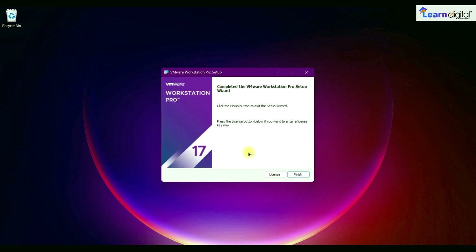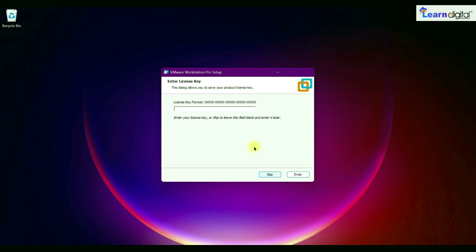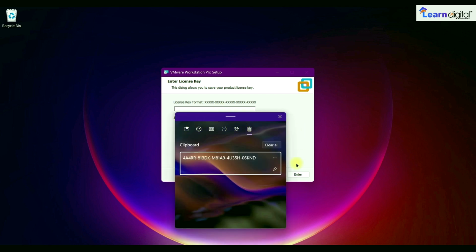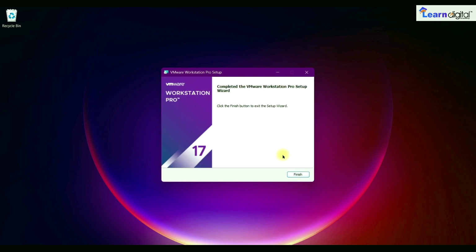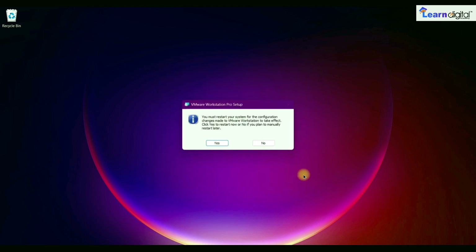Well guys, this has completed the VMware Workstation Pro Setup Wizard. So you can click the finish button to exit the setup wizard, and you can also click on the license button if you want to enter the license key now. I will strongly recommend that please do not use pirated software. I'm just entering the license key. I will click on enter. And yes, it is accepted, and you can see click the finish button to exit the setup wizard.